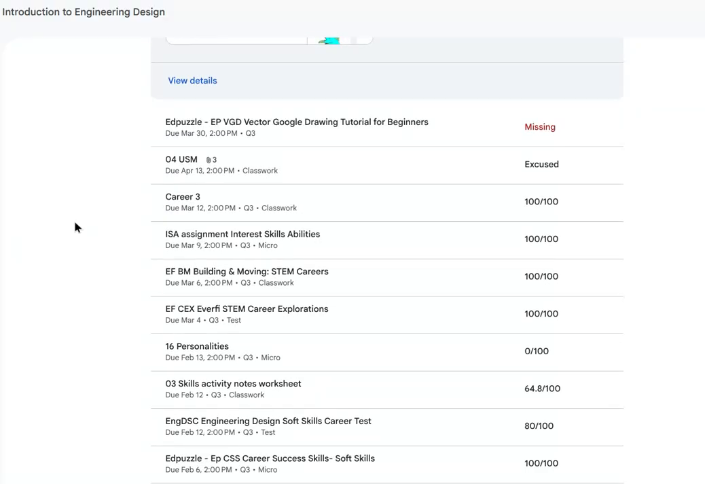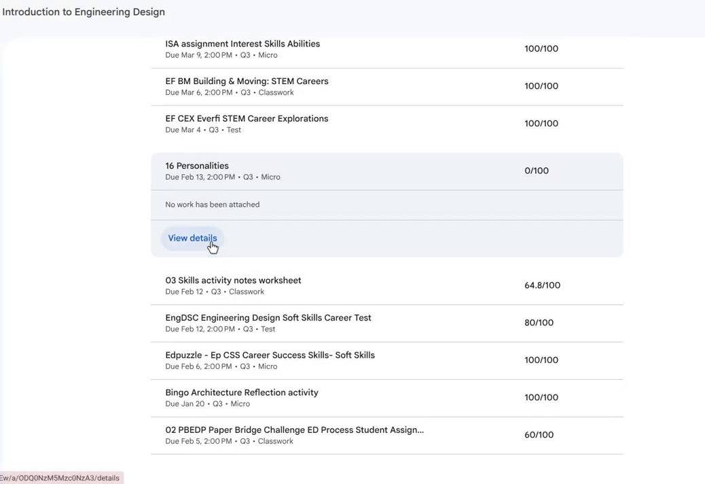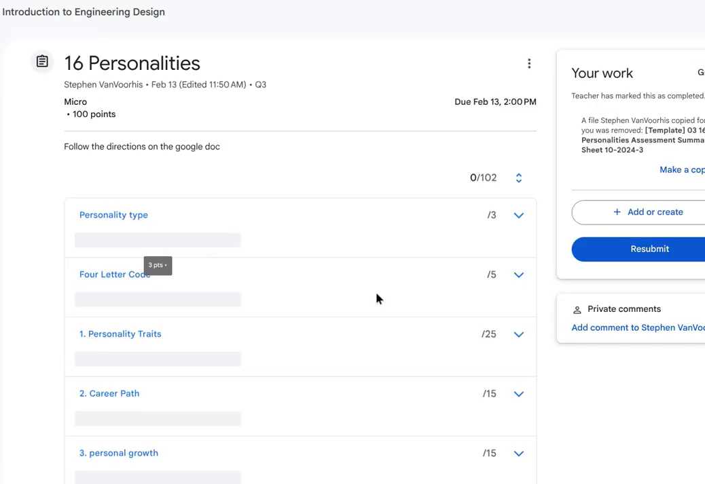So if I scroll down a little bit, just for example's sake, let's say somebody was having not a good day, and their work production was non-existent on a particular day. So we go to the 16 personalities, they get a 0 on it. If we click on View Details, there would be a Google Doc here. Google's being wonky, I don't understand it. But anyways, they could just reload the page and it pops up.